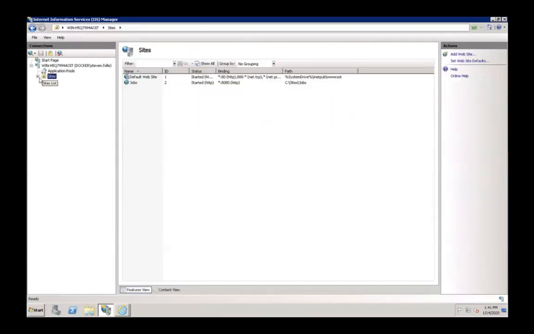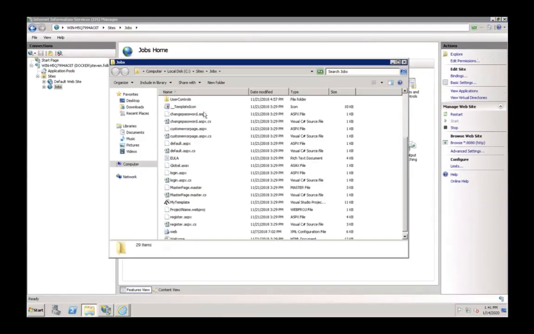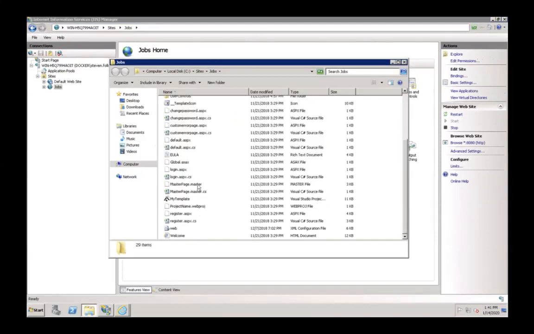When we go to sites, we see we've got our little job site here. We can go in and see different configuration, different user authentication, SSL, bindings. We can come in and see the source code that's available here with our master pages and our ASPX pages. That's all here on the local disk.